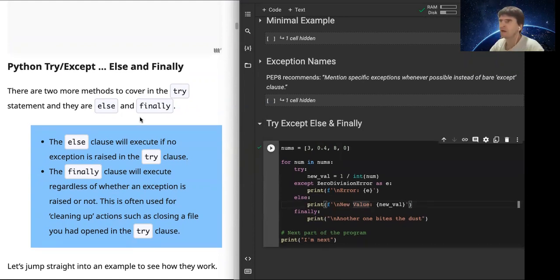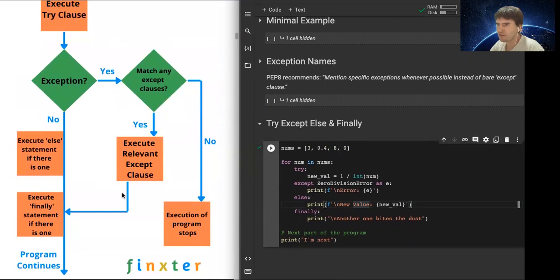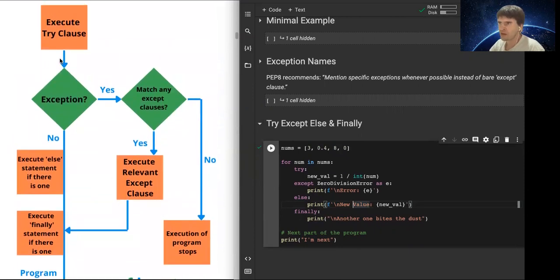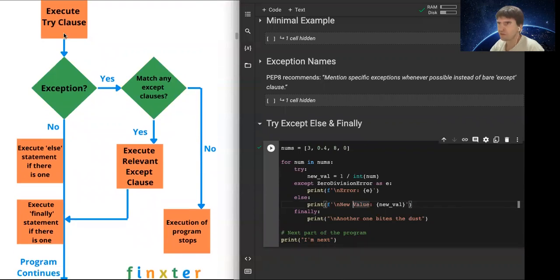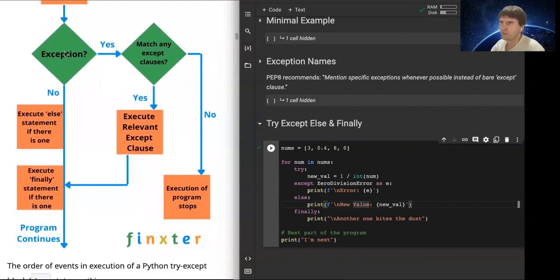I've also got a diagram here that illustrates that. This diagram shows the overall flow of the try except clause. So there's execution of the try clause up at the top here in the orange box. Then Python is going to determine whether there's an exception within the try clause. If there is, it goes over here. We see if it matches an except clause. So that's matching the name.